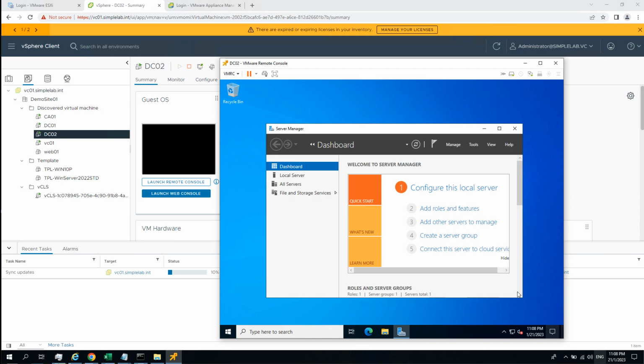In today's video, I'll show you how to promote an additional domain controller to your domain. In general, any production environment should have at least multiple domain controllers for resilience or for distributing the workload between them. There are also considerations like site and subnet assignment, replication intervals, those kinds of things.